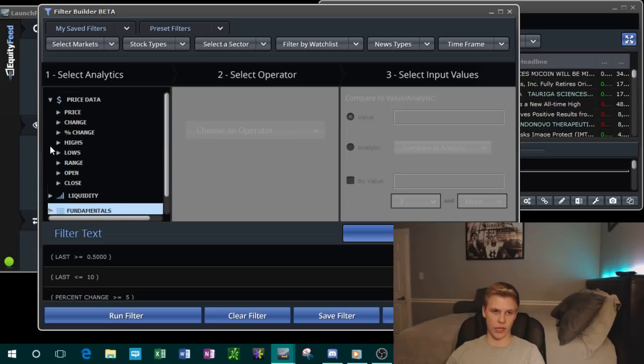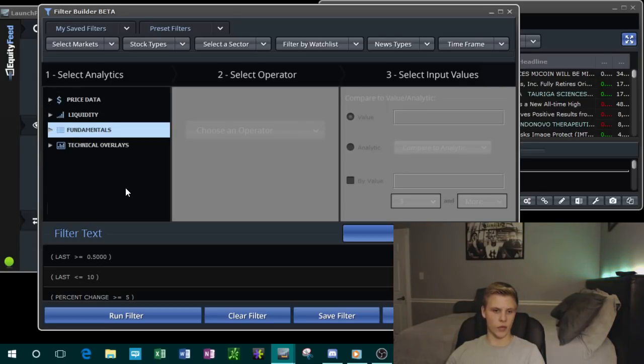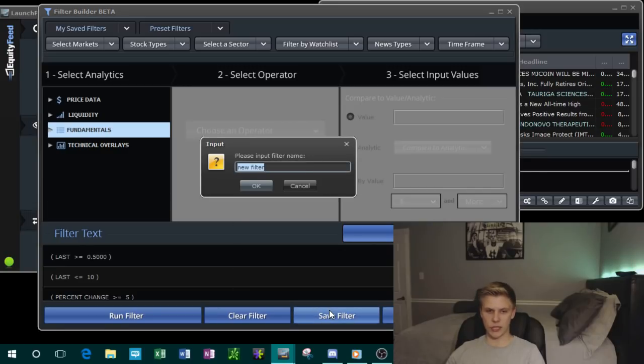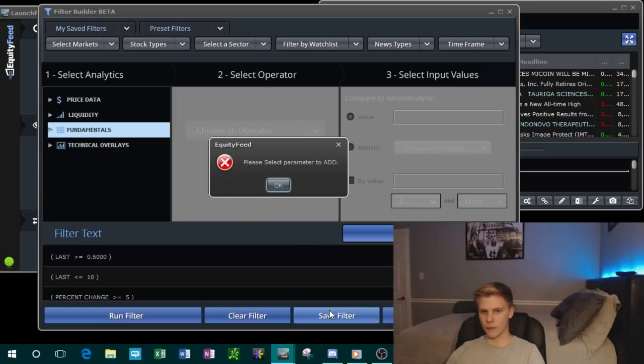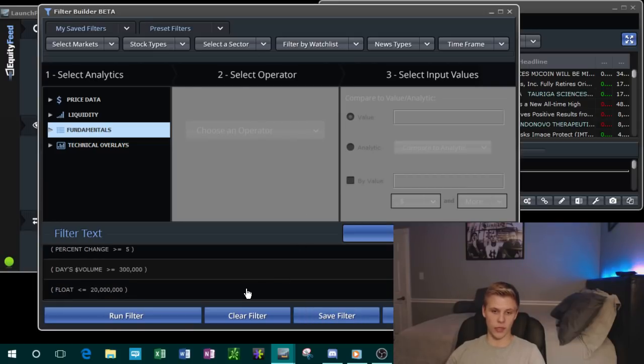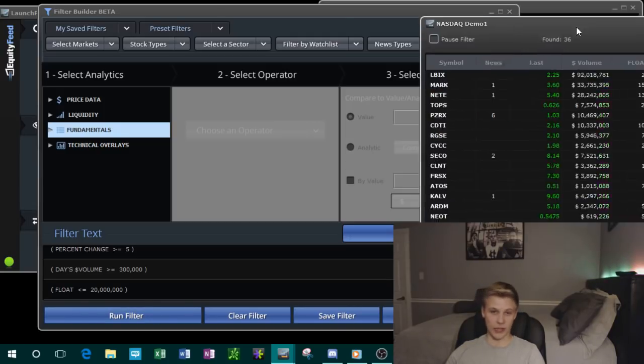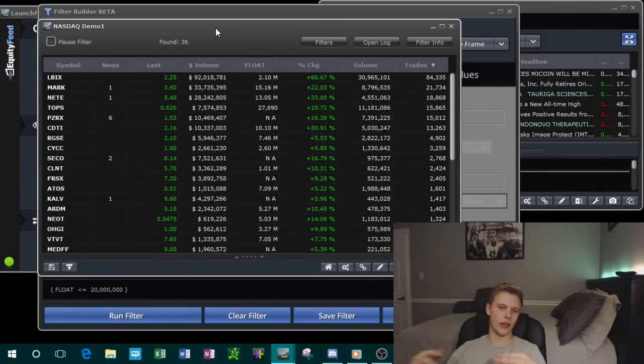So close everything out. And okay, we want to save this filter. We save it as NASDAQ demo. Let's run the filter. Voice cracked right there. And now you can see we have a very, very advanced scan here.